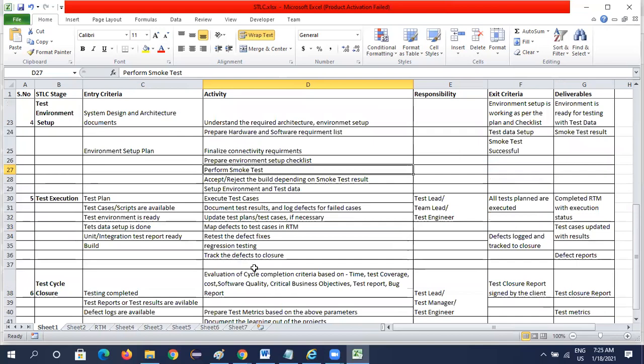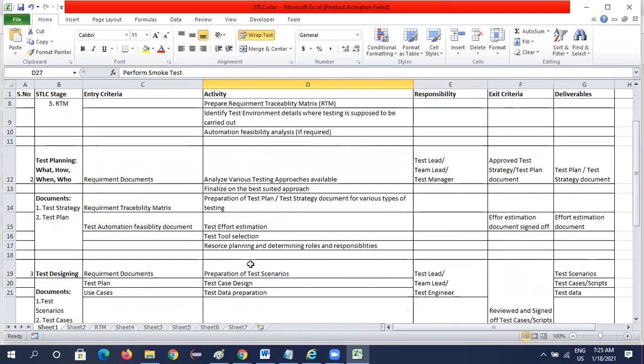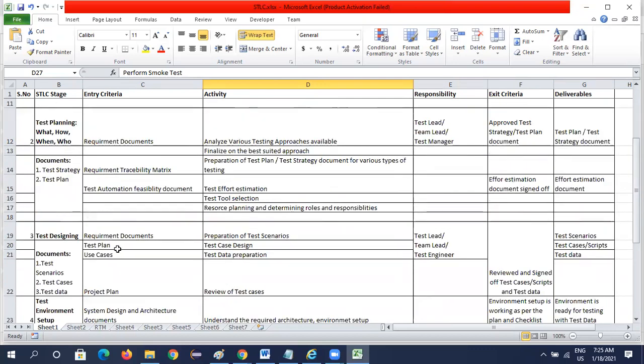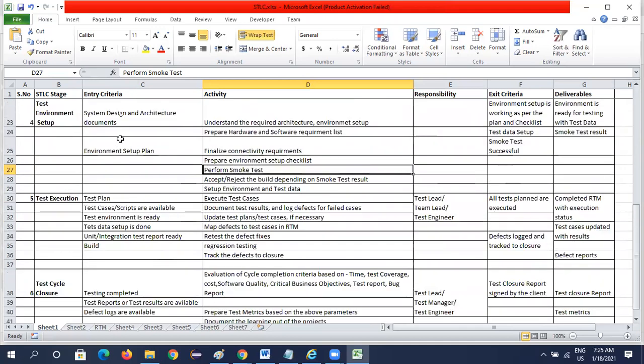Now we have completed requirement analysis. We are very clear on what needs to be done. We have done our planning: when to start, where to do, how to do, who needs to do. Everything is planned. We have prepared the design also. Test cases are designed, test data is ready, we have prepared test scenarios, and the environment setup is also ready. Now we need to come to execution, right?